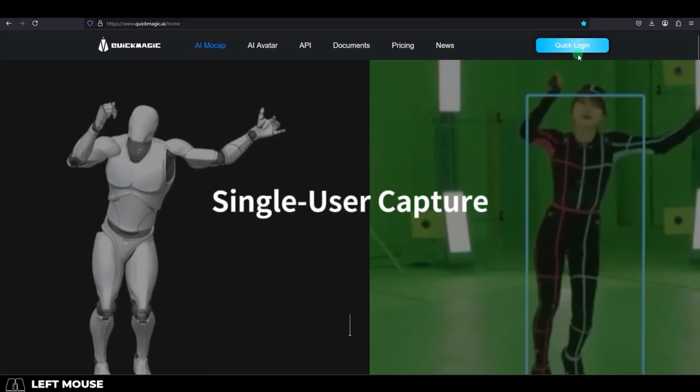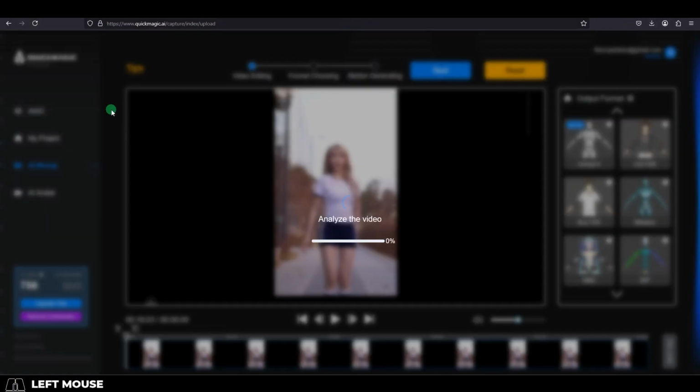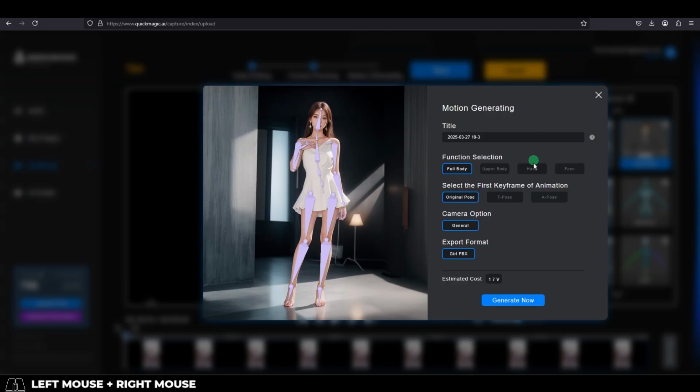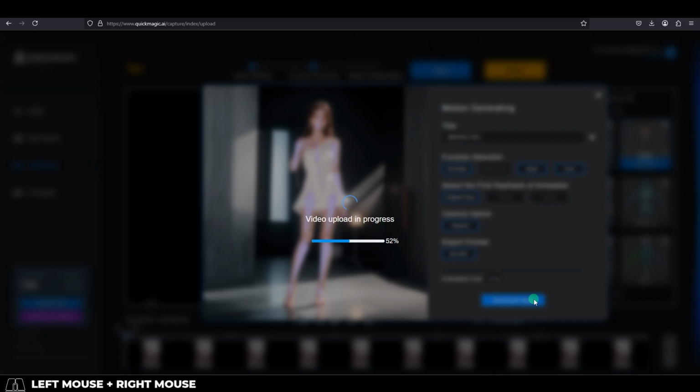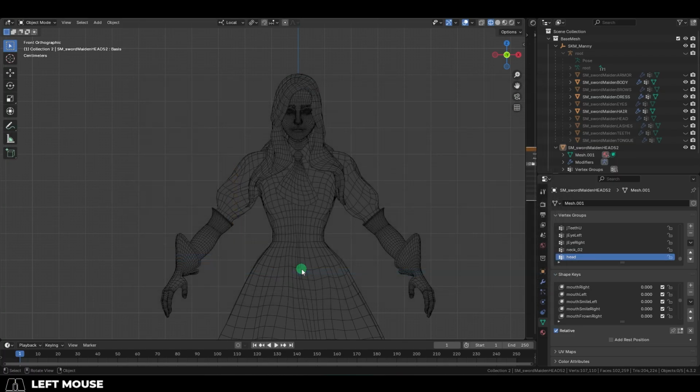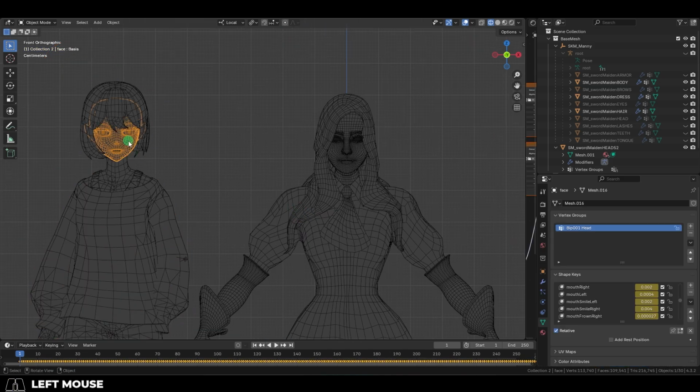Well, if you make an account on Quick Magic, upload your phone footage, then drag the basic girl character onto it, hit next, pick hands and face, pick a pose, and generate. And after about 5 to 10 minutes, it will give you an FBX file that you can import to Blender. And if you click on the face, you will see that it has a bunch of facial mocap data here.